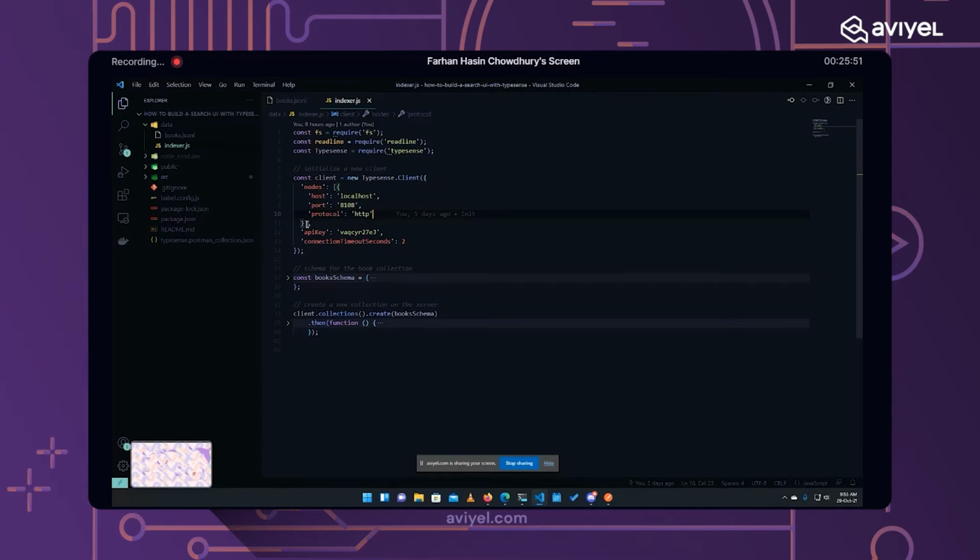Once you have finished defining the nodes in the array, you can go ahead and type in your API key. In a real life scenario, you will have to load this API key from an .env file or maybe some other secure way. You should never put your API keys and things like that within the source code. It's a very bad practice, and it can cause a lot of issues. Finally, there is a connection timeout in seconds, which is 2 seconds. TypeSense will keep a connection open for 2 seconds, and if it doesn't respond within that time frame, it will just close that.